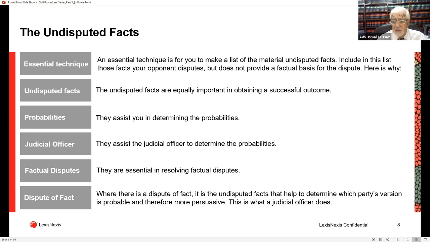For a successful outcome, the undisputed facts are equally important. One of the values of the undisputed facts is that it helps the judge to work out the probabilities. So let's say there are two versions before the judge, plaintiff's and defendant's. The judge can't say that either one as a witness or the other performed badly. So they're equally good. How does the judge work out which version to accept?